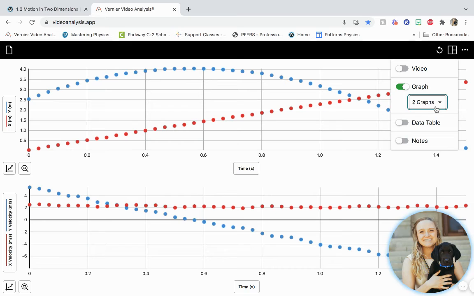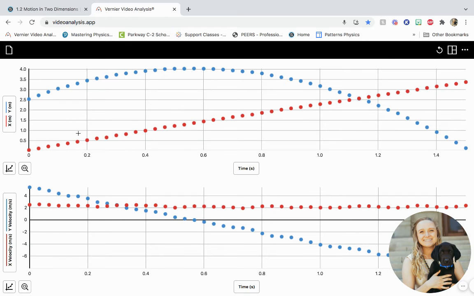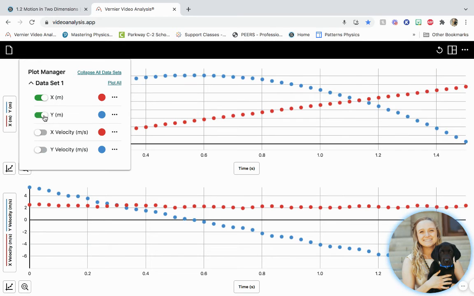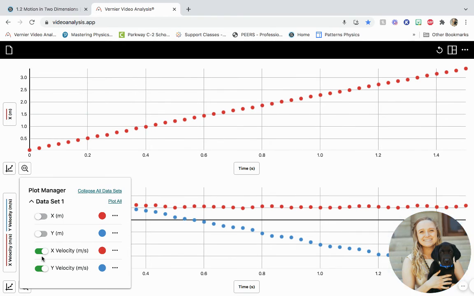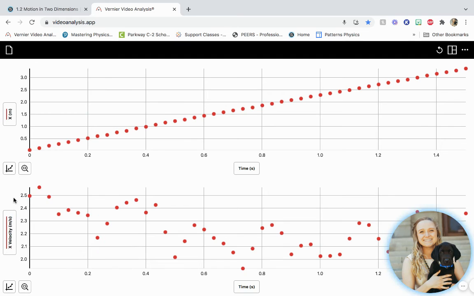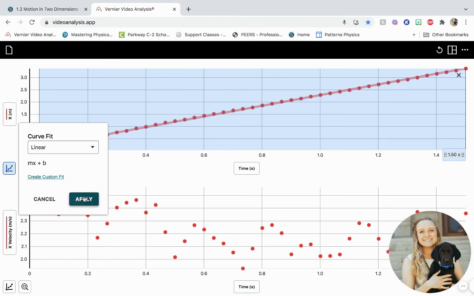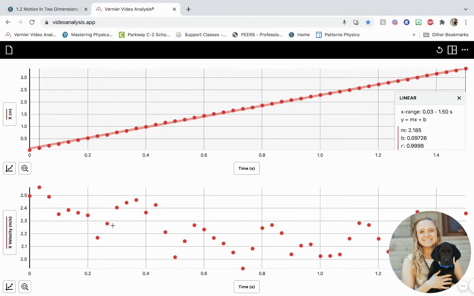velocity and my position. To change your axes, you click on your axes, you can turn on and off different variables. So let's say we just want to look at our X values. Ooh, that's ugly. I'll show you how to fix that in a second. You can highlight your data. If you highlight it, you can go down to this little thing here where it says graph tools. You can apply a curve fit and you can find the equation for the line.